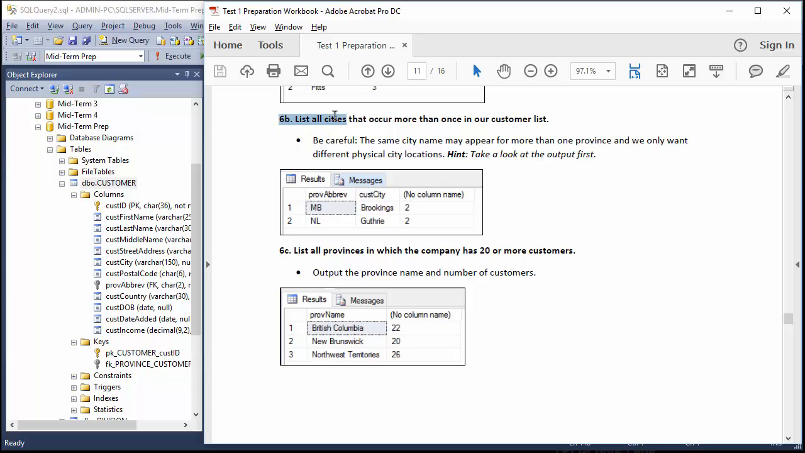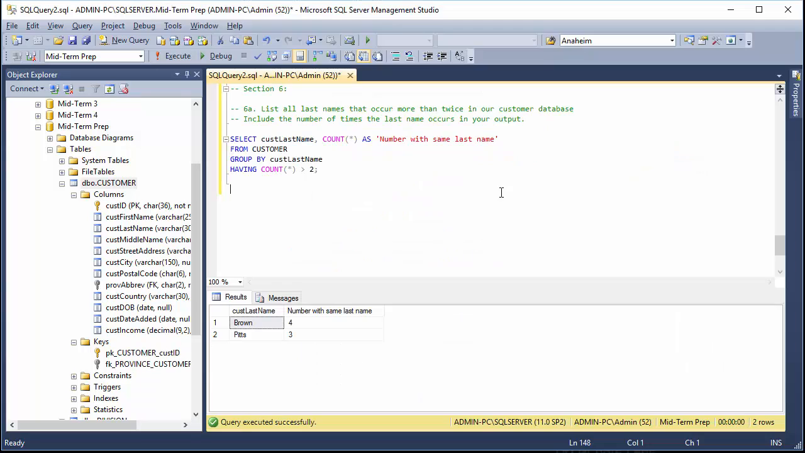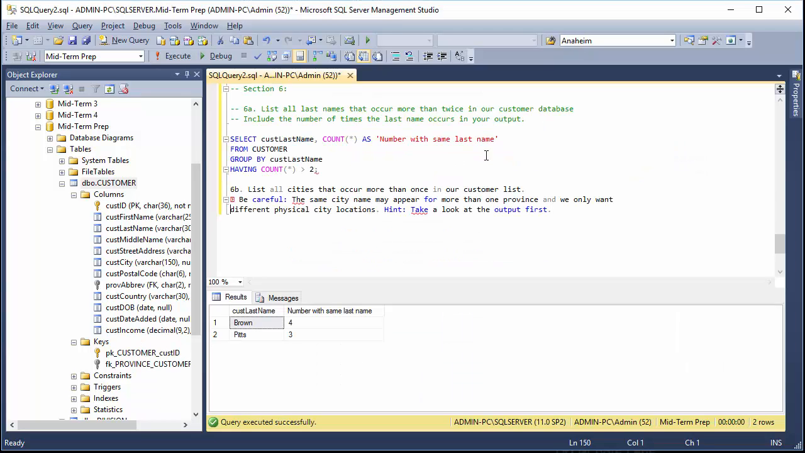Now let's say 6B, list all cities that occur more than once in our customer list. Now things get a little tricky here because, and again, I'm just going to comment this out the old single button way. There we go. All right, so it says, be careful, the same city name may appear for more than one province, and we only want different physical city locations. Take a look at the output first.